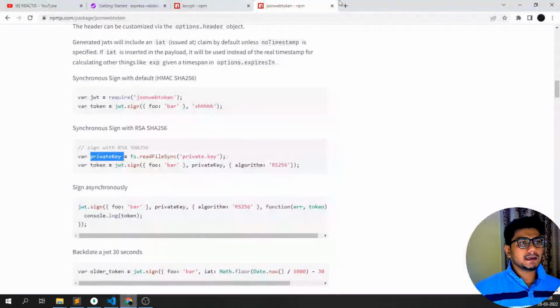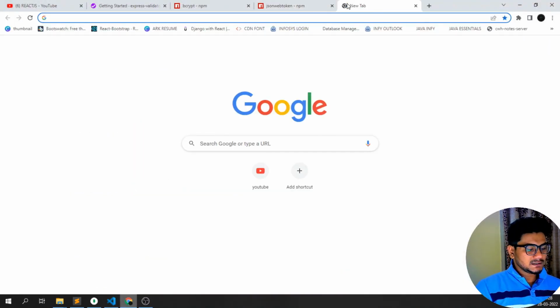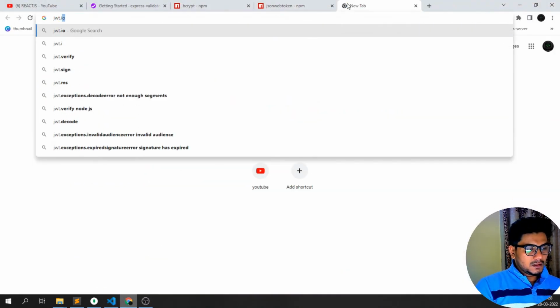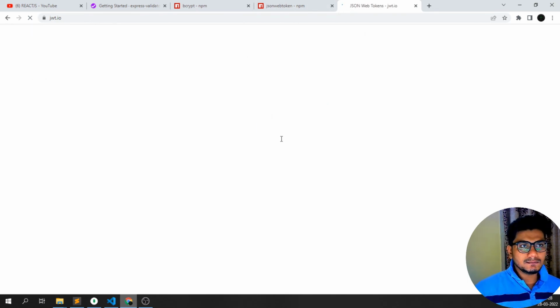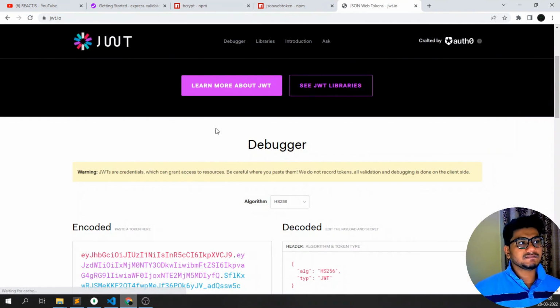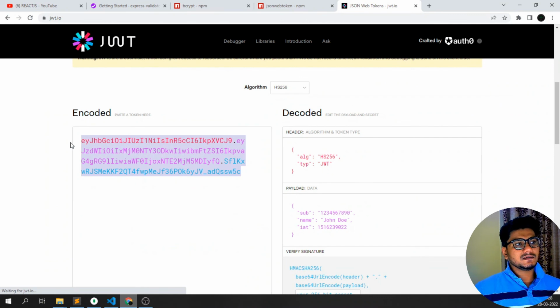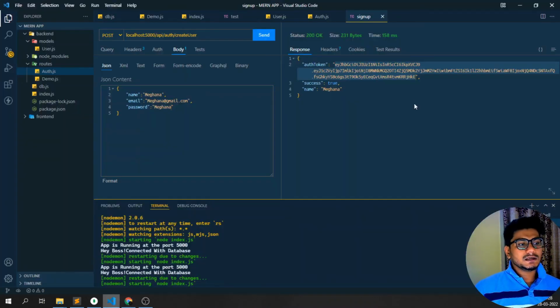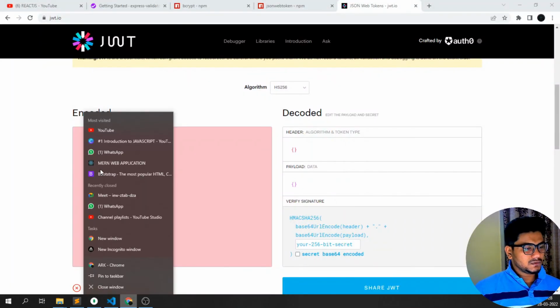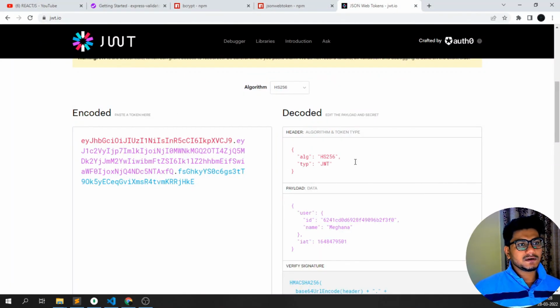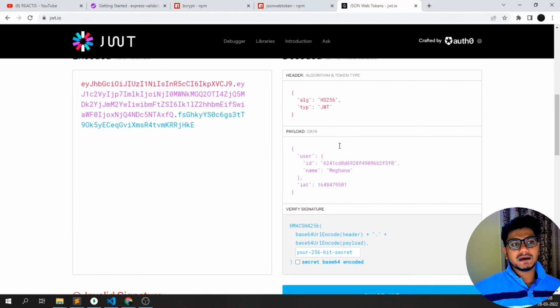If I want to verify it, I can verify it here. If I go to jwt.io, I guess, if I'm not wrong, yes, this is the website. Here you can paste the particular token. Just copy the token from here and paste it over here. You can see I'm getting it here. You can see Meghana, the Meghana token I am getting. User ID I am also getting.